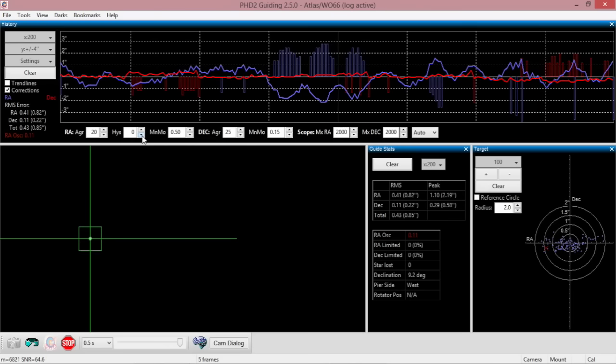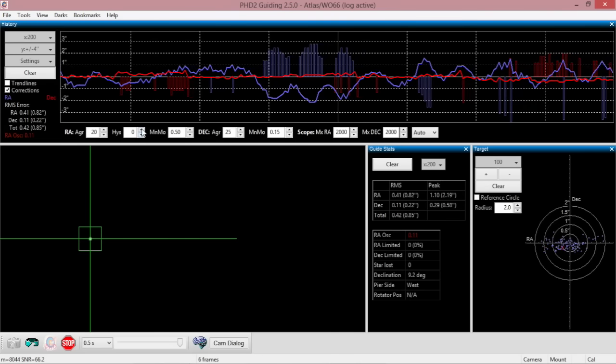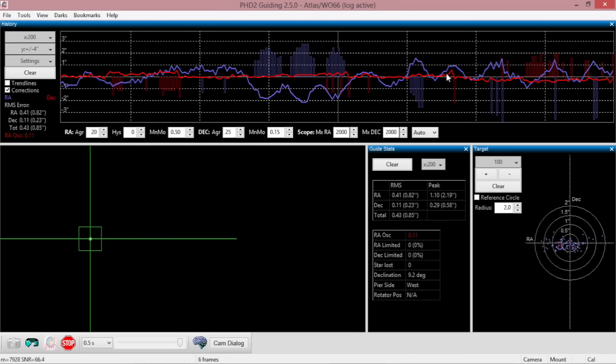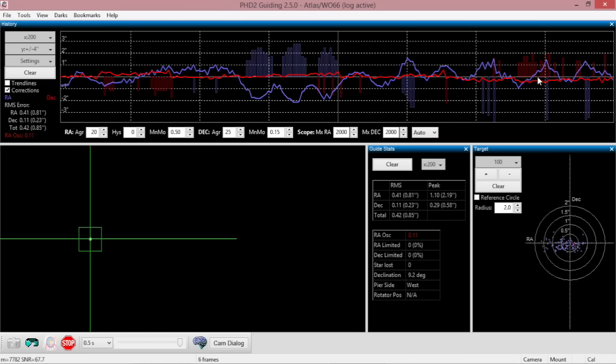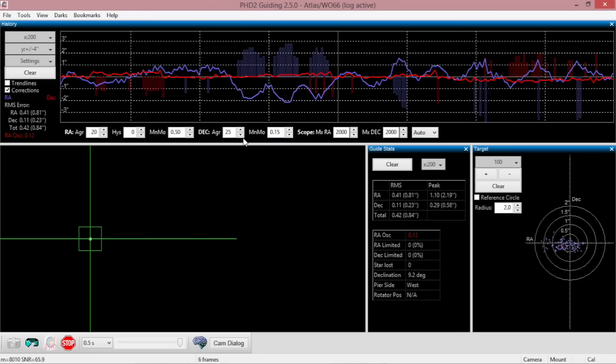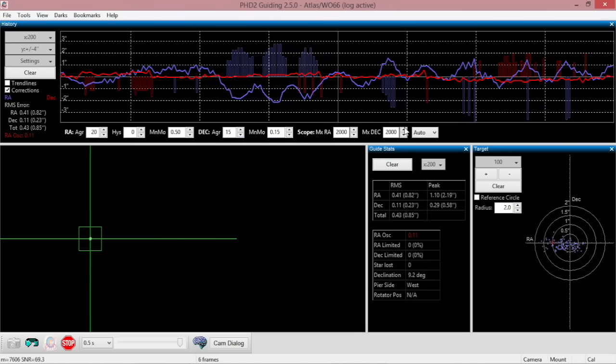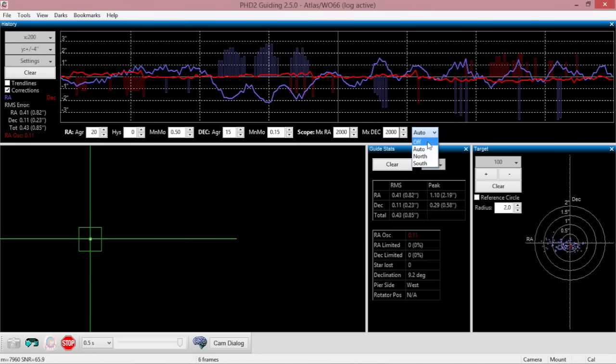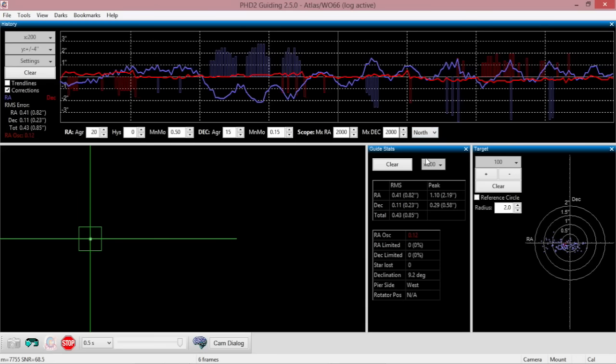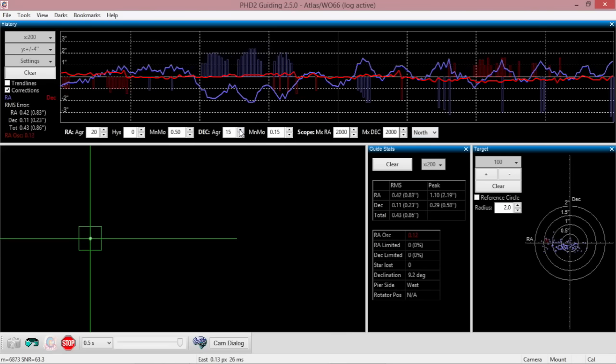Let's see, I can actually probably take that out and we'll see what it looks like. Oop. All right, so notice here my declination has now changed, so it's trying to go north or whatever direction that is. In fact, I can change that. Let's find out which direction it is. Okay, so I had the dec aggression too high.